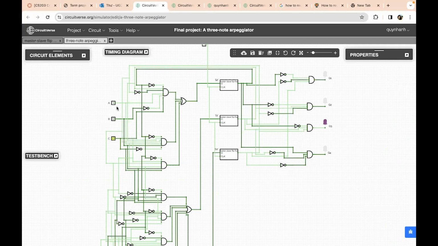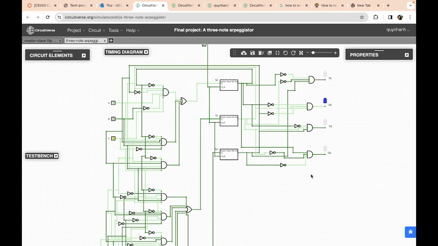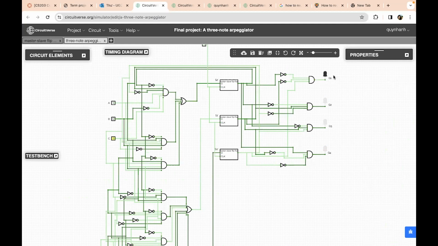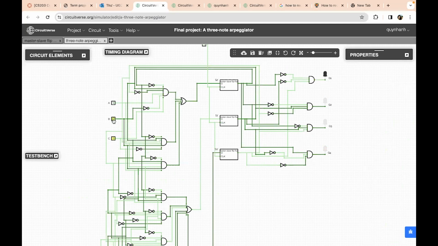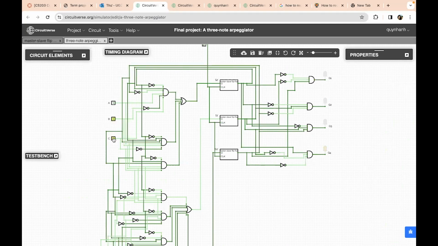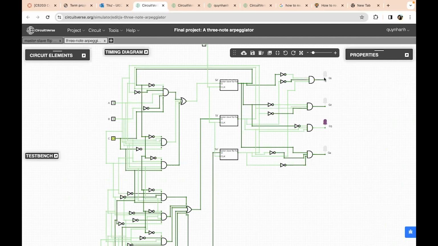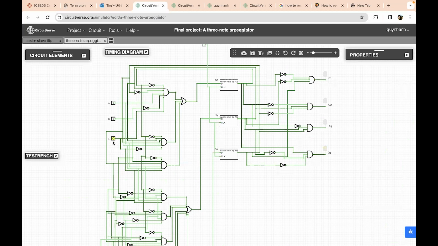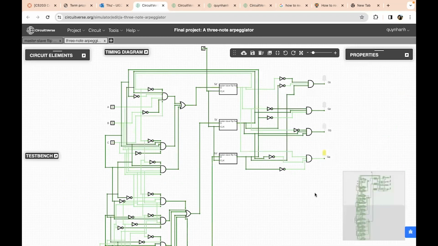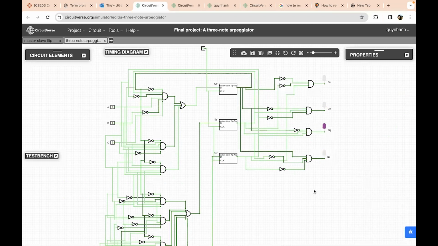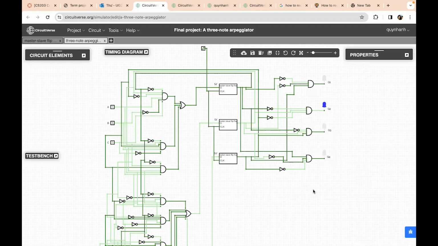Let's try the 1, 0, 1 combination. Then that means note 1, note 2, and note 4 is played. Now if I try 1, 1, 0, then you see it's 1, 3, 4. Note 1, 3, 4 is played. And if the combination is 1, 1, 1, let's say, then we have 2, 3, 4 played. This simulation is exactly what I expect my Arpeggiator to do.